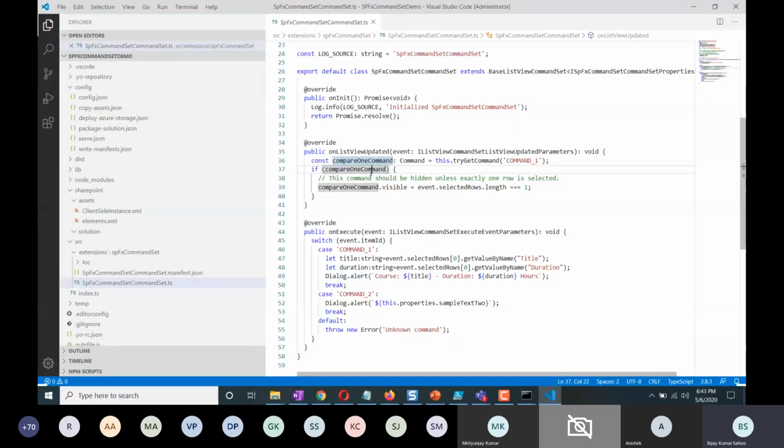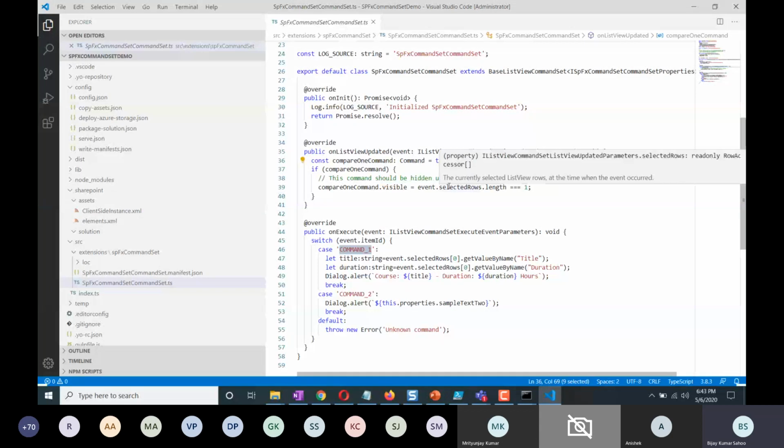Here, if you see, it is checking if the selectedRows length equals 1, then it will be visible. If you select more items, the UI will be re-rendered and you will not be able to see it because the condition is not satisfied. We are retrieving it by the name here, command underscore one. You can actually change the name also, if you want.